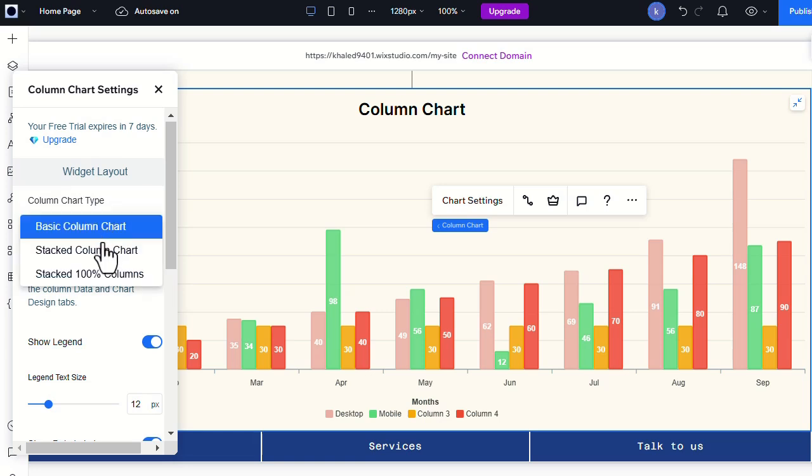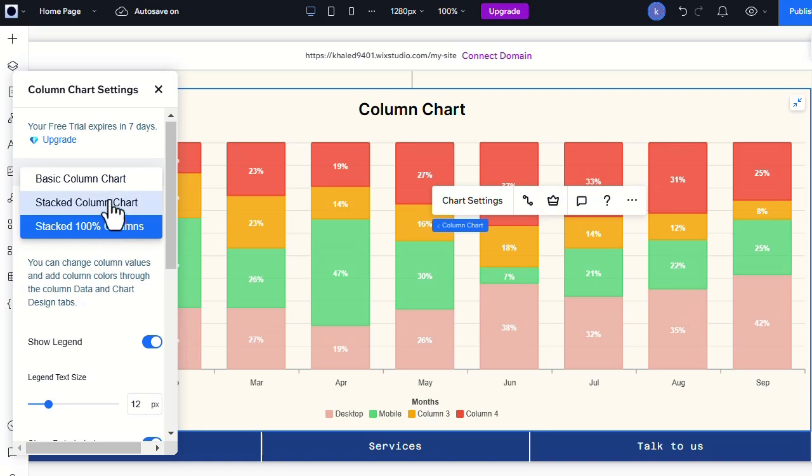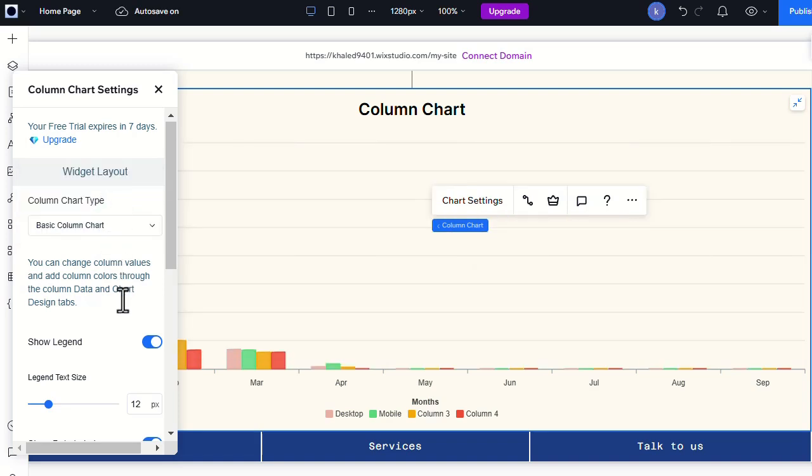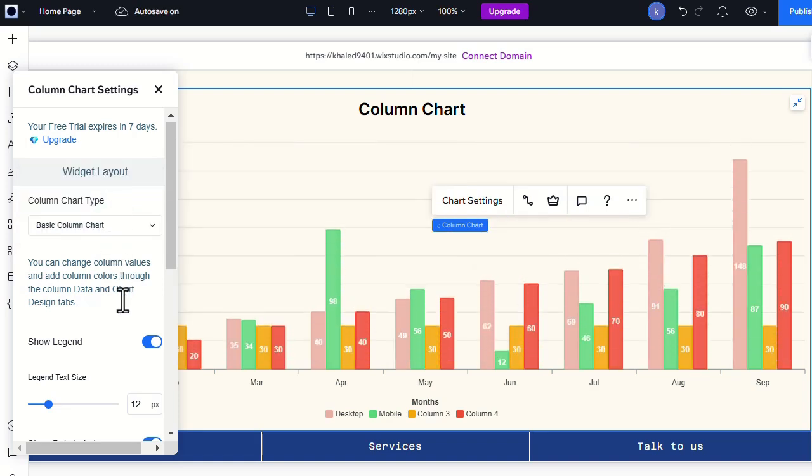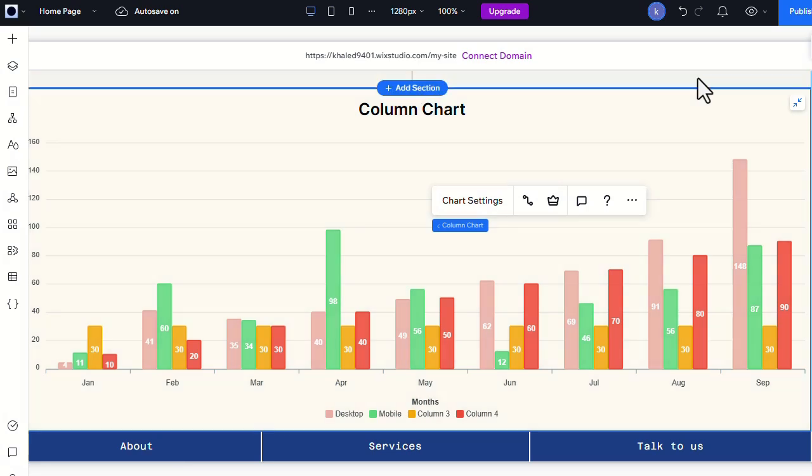Additionally, here is how you can choose between multiple column chart types. Lastly, don't forget to save and publish your site to preserve your editing.